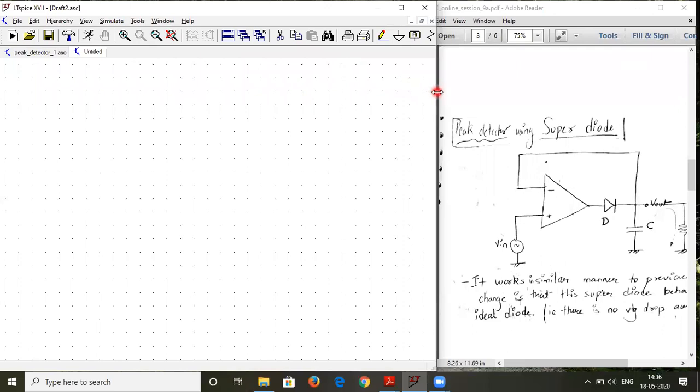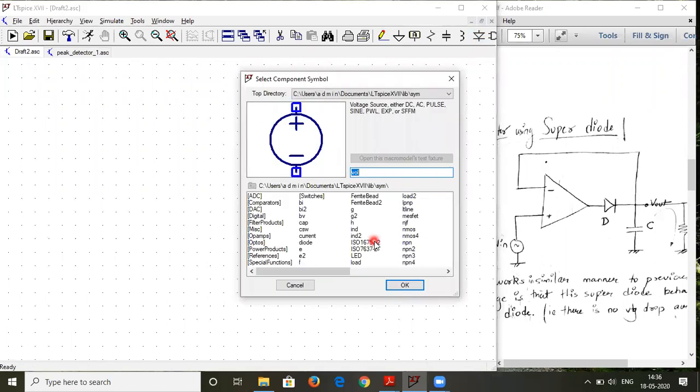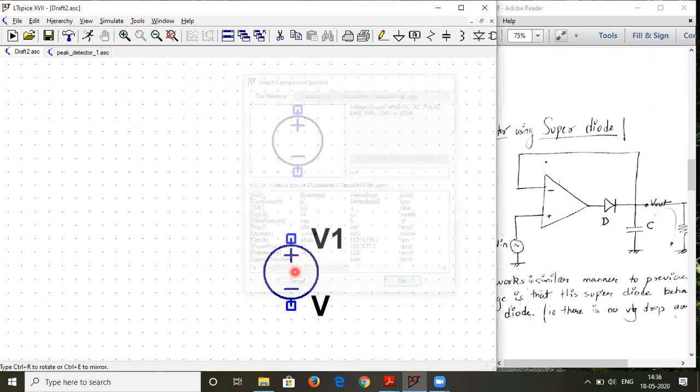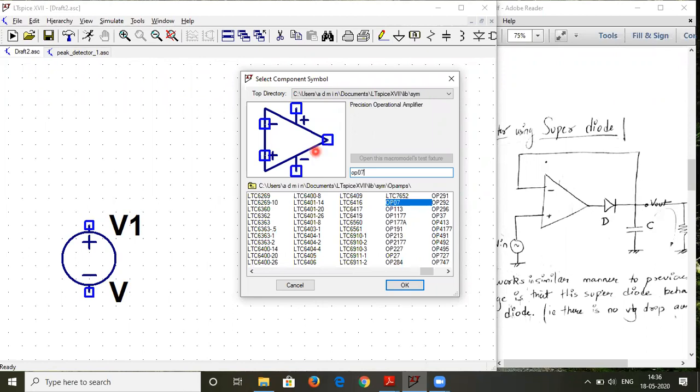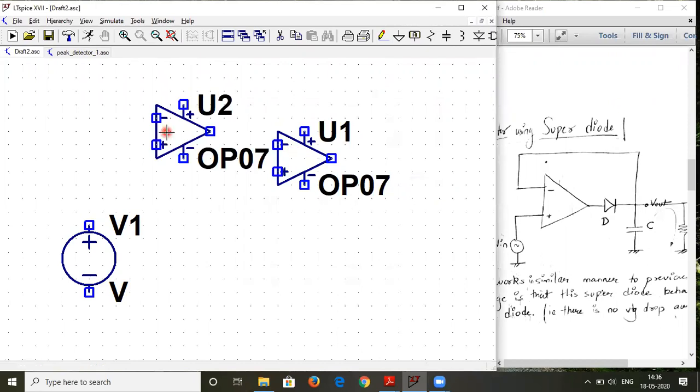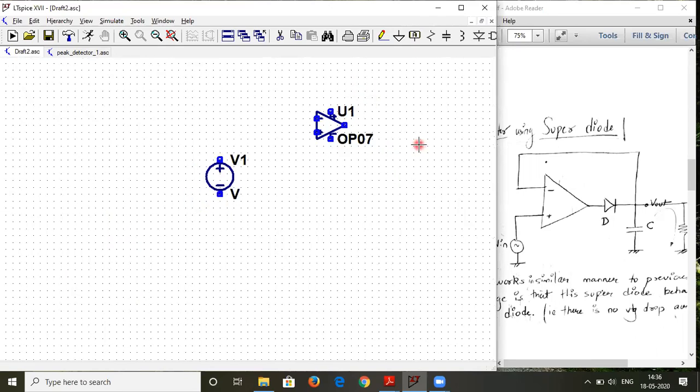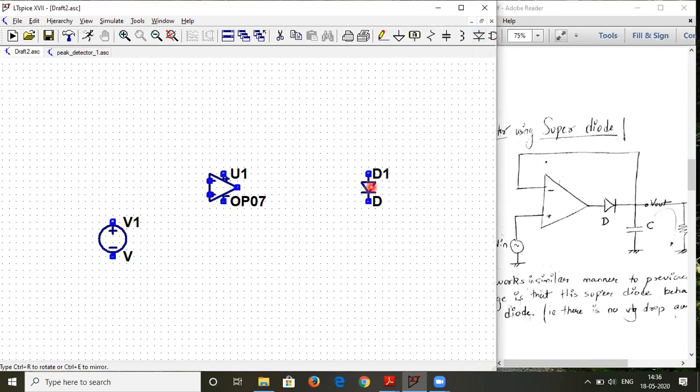So let us start by selecting an op amp from the library. Here, let us start with the voltage actually. And I may require some voltages later to power up the op-amp. Next, I'll select op-amp OP07. So OP07 I'll select from here and I'll drop it over here. Next, I want a diode. So I can take the diode from here and I'll rotate it and place it onto the screen like this.